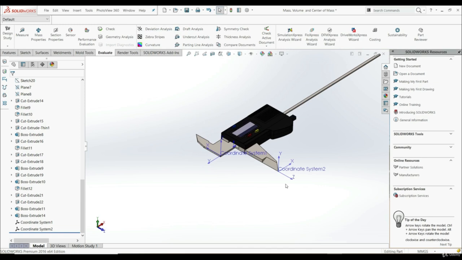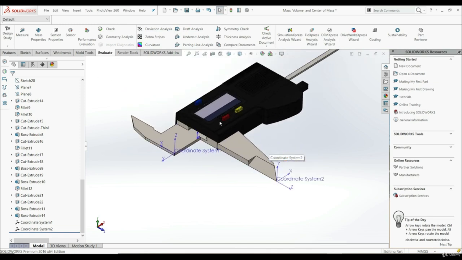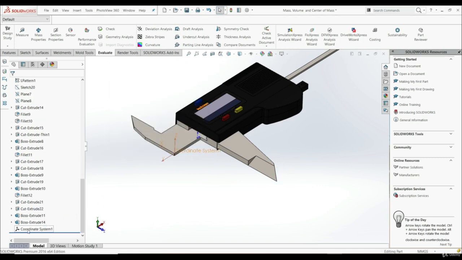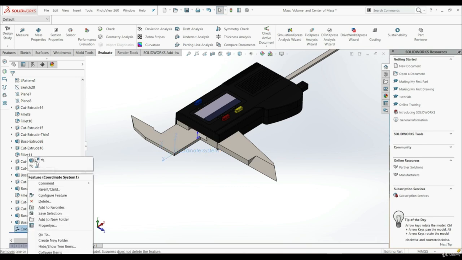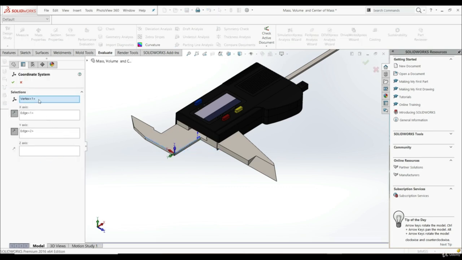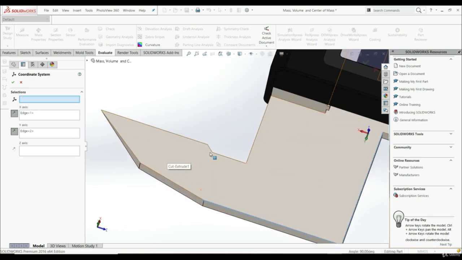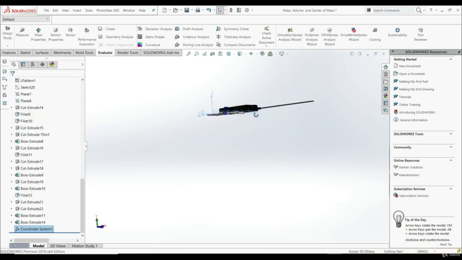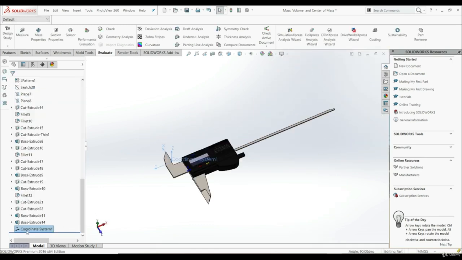Let's close this. And now, for example, if we want to delete or change the position of a coordinate system, you can go here. We can right click and delete coordinate system 2. Yes. If we want to change the position of coordinate system 1, we can right click and go here, Edit Feature. And now, for example, we can delete this vertex and choose a different vertex. Let's go with this one here, like this. And now we have a coordinate system here. Let's click OK. Now if you don't want to see this coordinate system, you can right click here or left click here. You can go Hide. But you know that your coordinate system is still here.